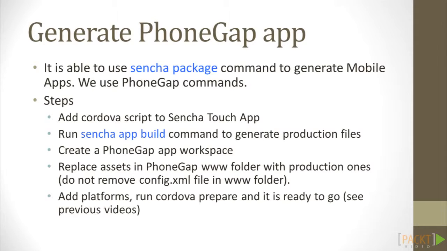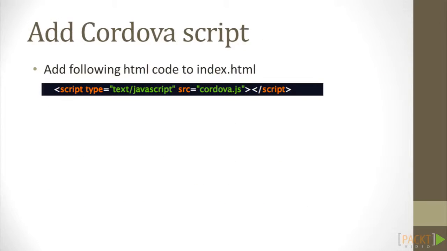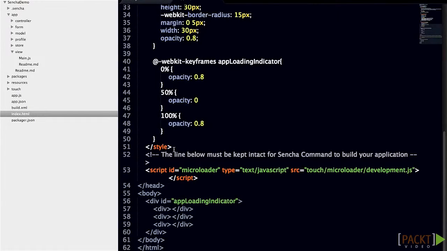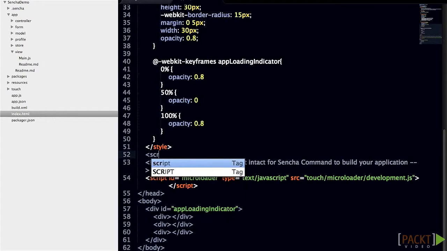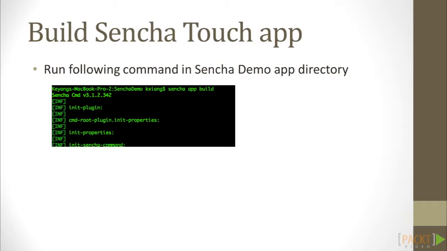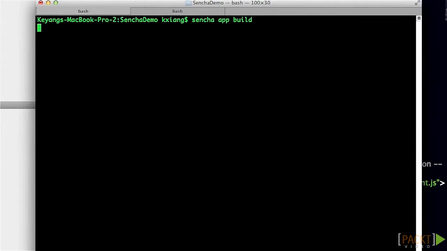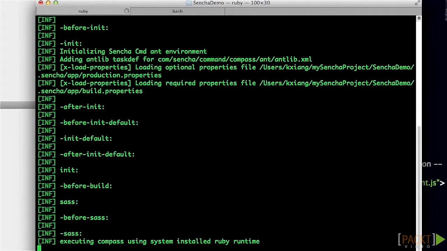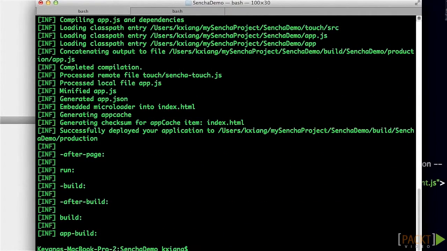Once the Sencha Touch app is developed, we will be able to use the PhoneGap commands introduced to deploy the app to mobile devices. The steps are as follows. First, we need to add the Cordova script file to index.html. This will enable our Sencha Touch app to use PhoneGap APIs. Then run the Sencha app build command, which builds a production version of your Sencha Touch app. Remember the location as we'll be using it later.